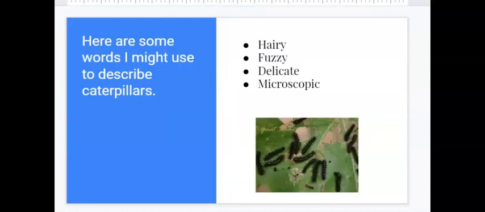Okay, now we're going to go to the next slide and we are going to talk about some things that we would use to describe our animal. This example is of a caterpillar. Now, when you go to yours, you're going to have a blank slide like this. So you might type in here are some words that I might use to describe butterfly.